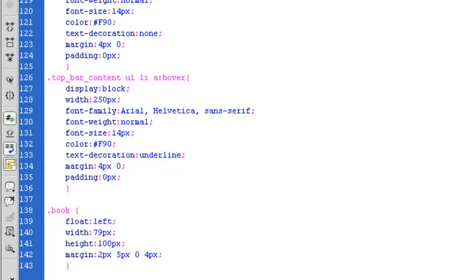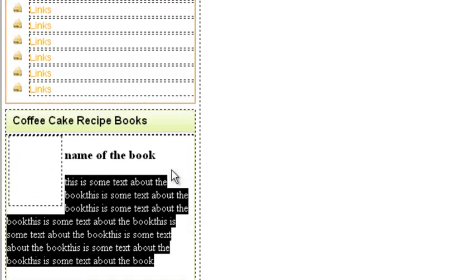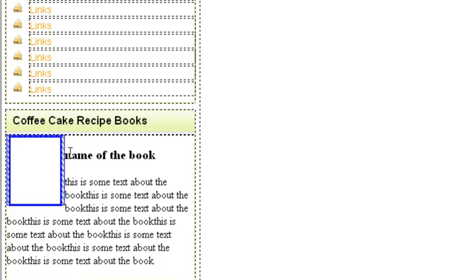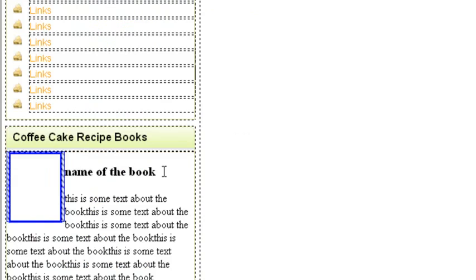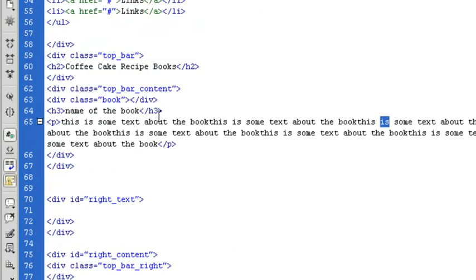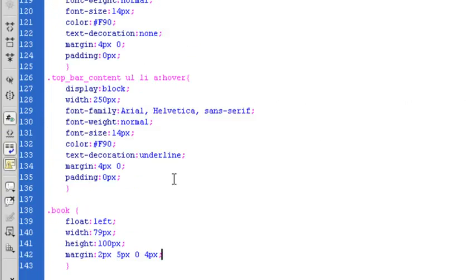Okay, let's have a look, see if our thing is getting inside of there, and there we go. There is our actual div where we're going to put our image. So the next thing I need to do is format the text. As you can see, it's not formatted, and the text is inside of the top bar content. It's not inside of the book. As you can see, there's the book and there's the closing, so it's actually inside of the top bar content, and we have an H3 and we have a P.